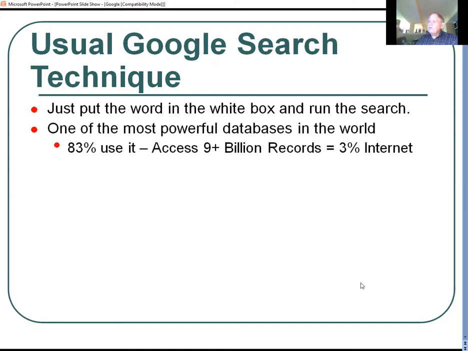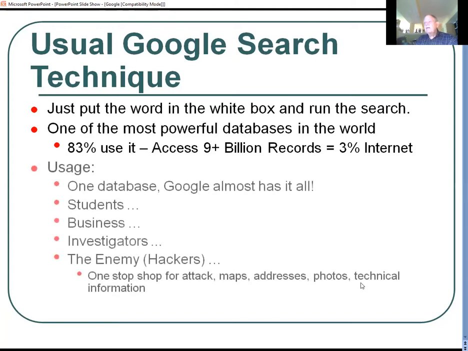Google is one of the most powerful databases in the world. 83% of all computer users use it. It accesses 9 billion plus records, and that equals about 3% of the internet. So it is very, very powerful. Usage: students, businesses, investigators, just about everybody uses Google in some regard. And so does the enemy, hackers. It's a one-stop shop for attack on maps, addresses, photos, technical information, anything you can find.